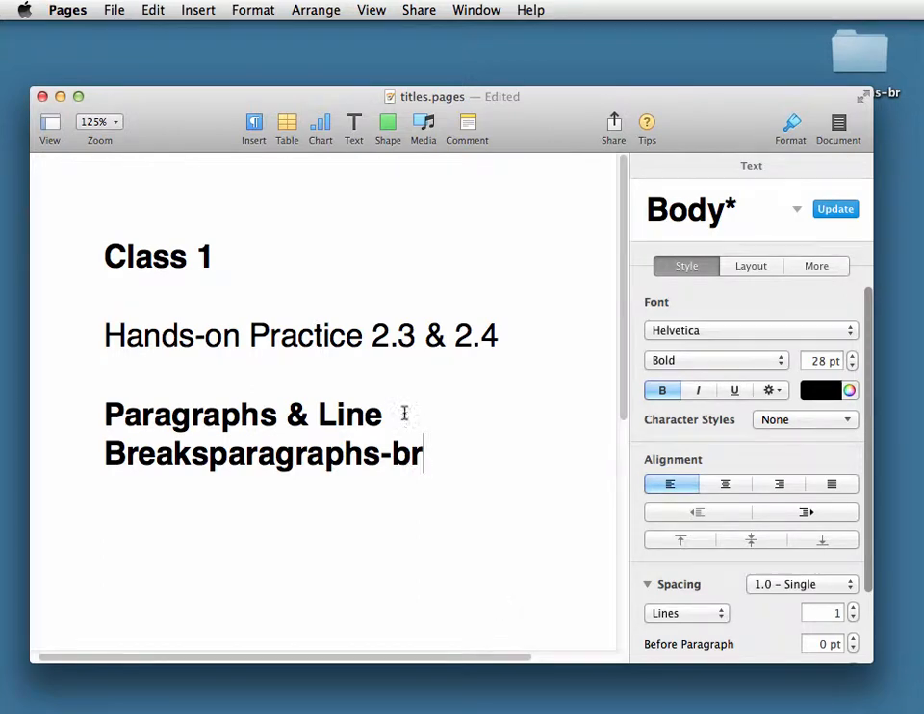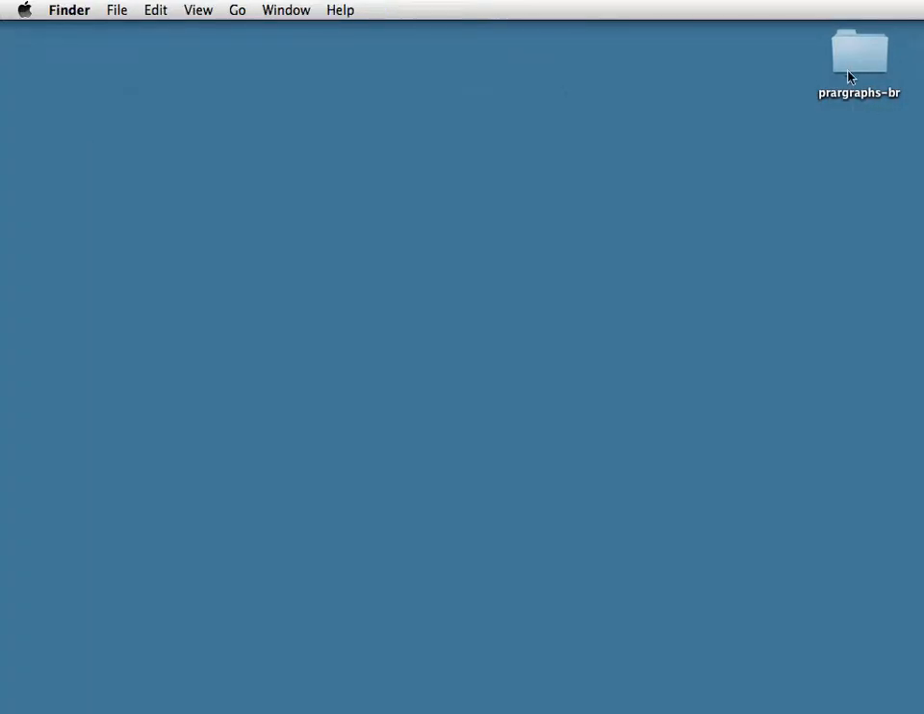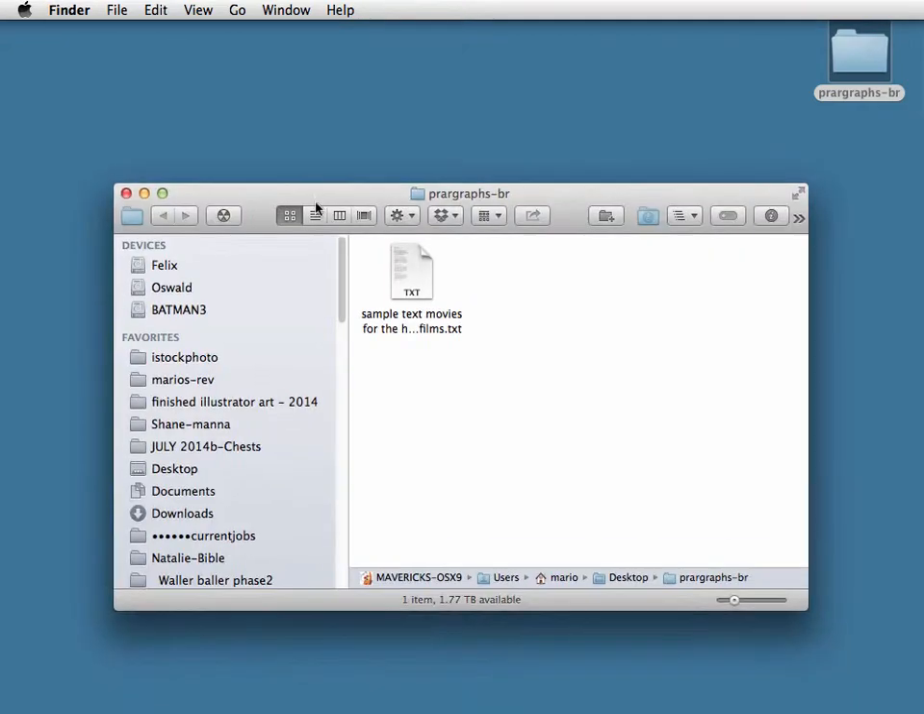Okay, this is hands-on practice 2.3 and 2.4, and we're going to do paragraph and line breaks in paragraphs. So it's paragraph and line breaks. All right, let's get rid of the title tag, and here we have our folder again.